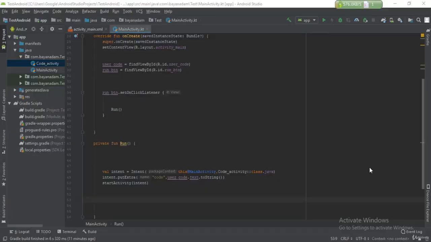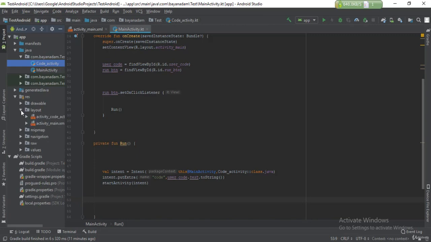Hello and welcome. Now in this video we are going to add more functionality to our application. We are going to add the functionality to see the result. Once the user enters any code that's related to web design skills, we are going to run it on our code activity. So I'm going to open it very quickly.